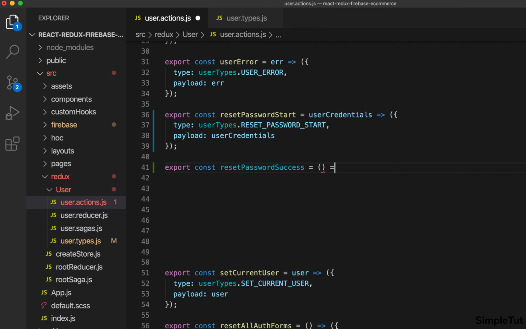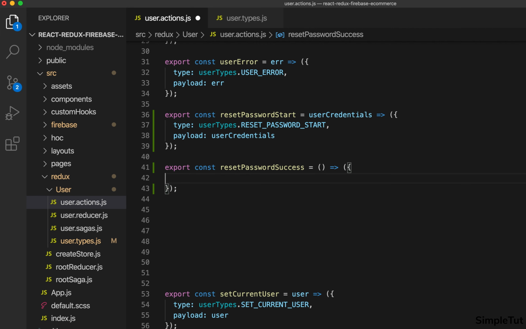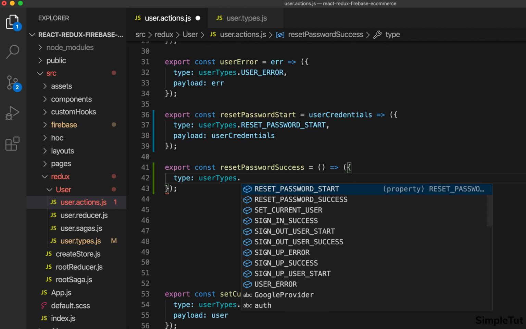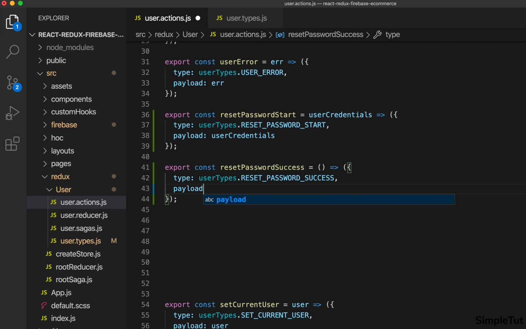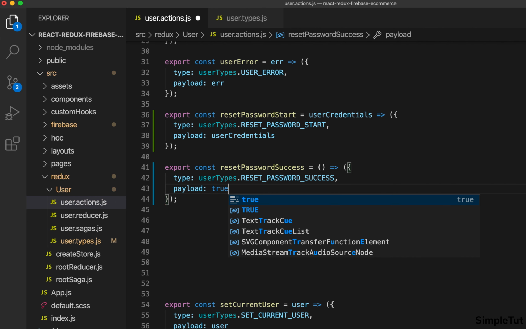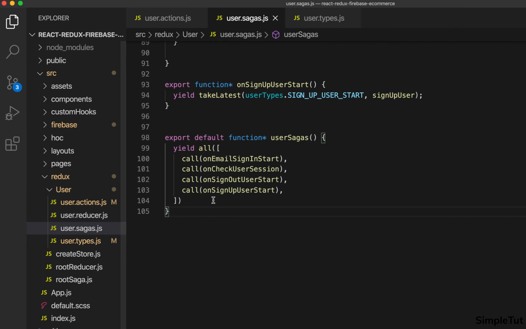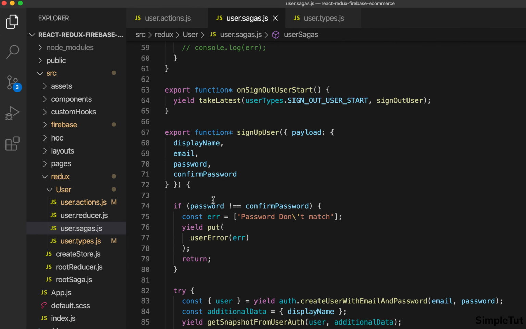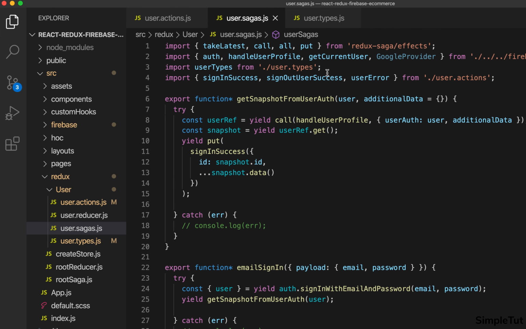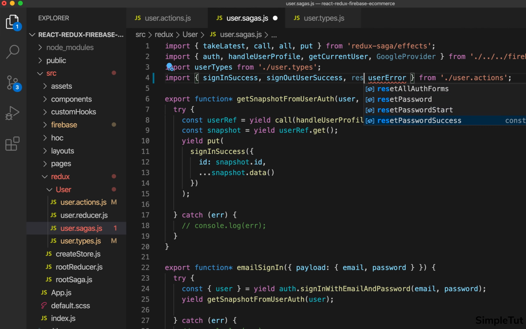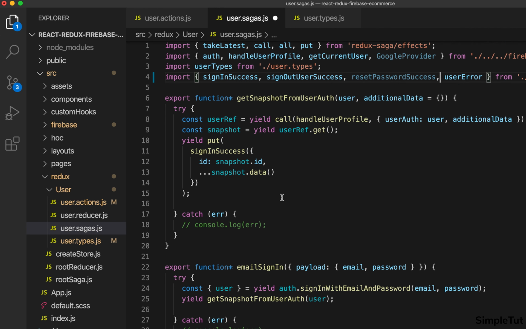We're not going to pass anything in here, but it will be a function that returns an object with a type, which is going to be userTypes.RESET_PASSWORD_SUCCESS, and the payload here is going to be true. So what we want to do here is now come over to our user sagas file, and we need to create our saga. So at the top of this file, we need to import the action that we want to dispatch on the success event, which is going to be called the reset password success action we just created.